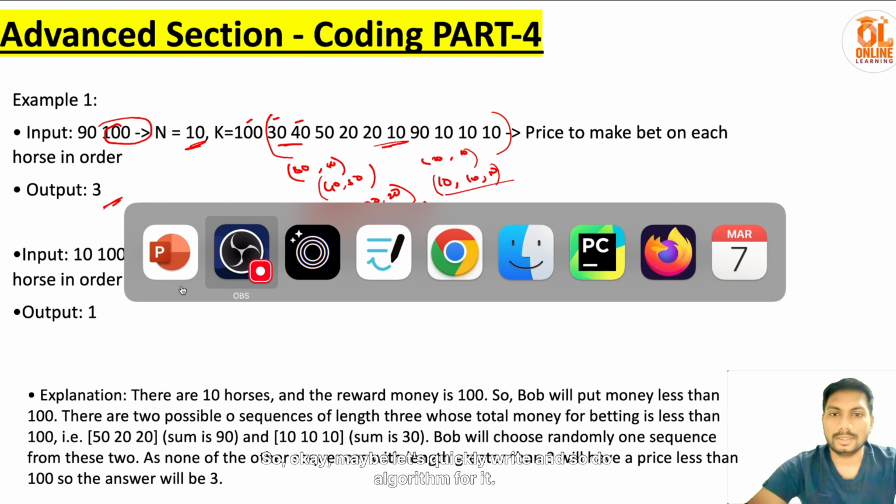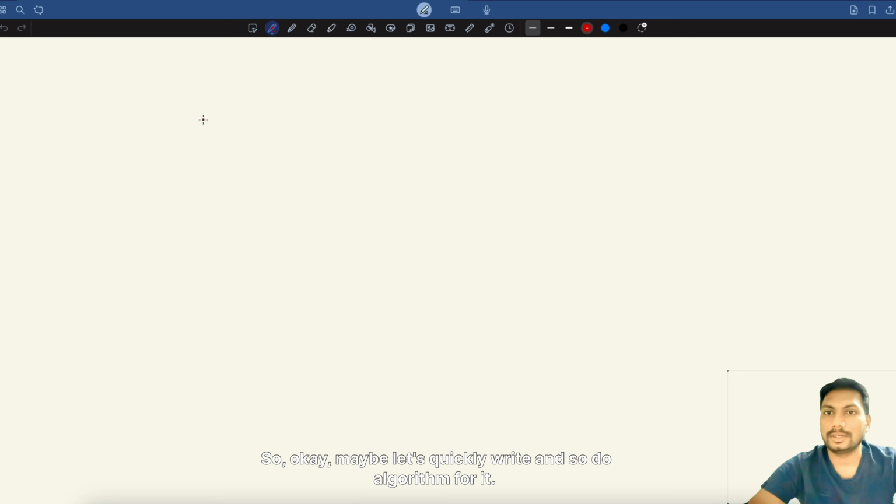Okay, maybe let's quickly write a pseudo algorithm for it.